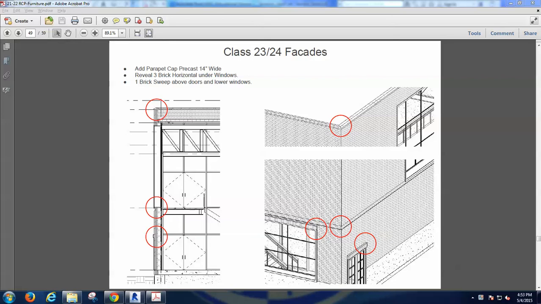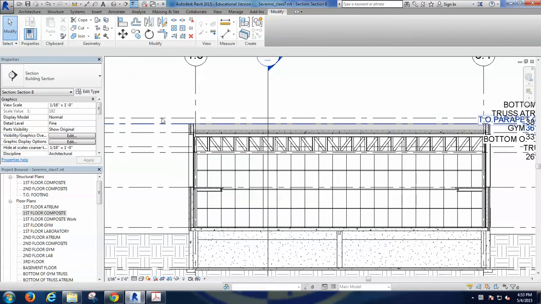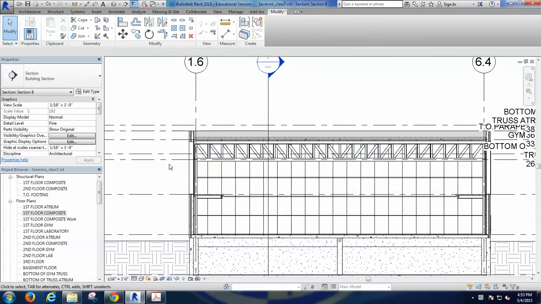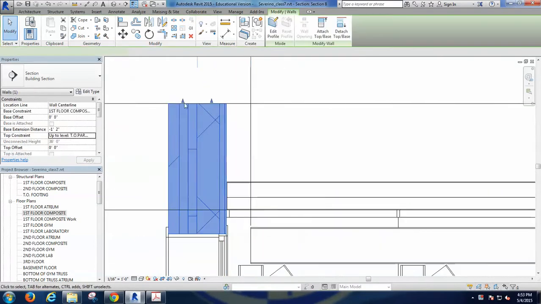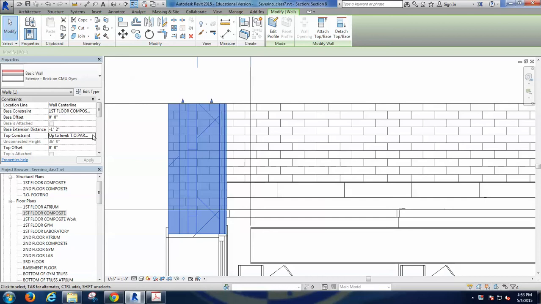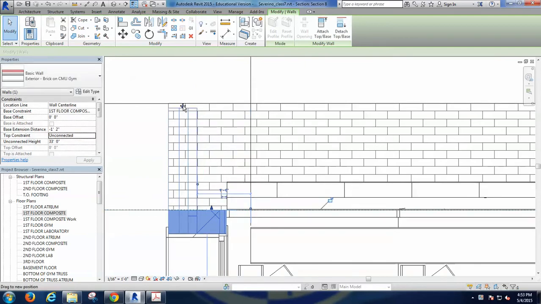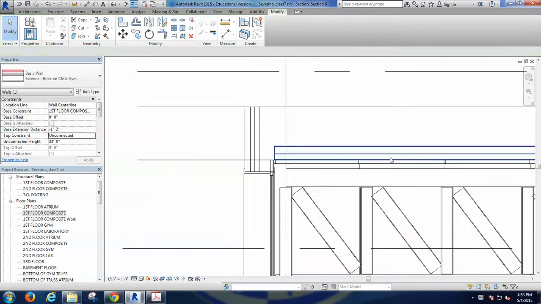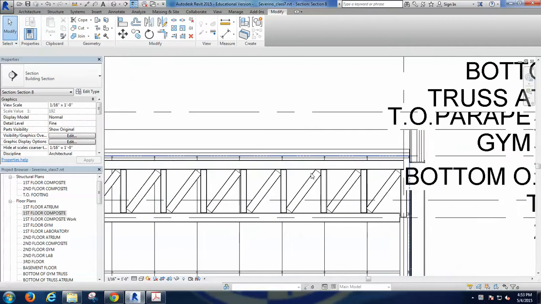Okay, so let's do the top detail that I couldn't solve in the last video. It's quite straightforward. If you go to one of the sections of the GYM and select it, we do have those connections, but the top constraint is set to top of Parapet GYM, so you can make it actually unconnected. Apply, and now you can freely move these elements down and up, only that layer. The same goes for the other side.